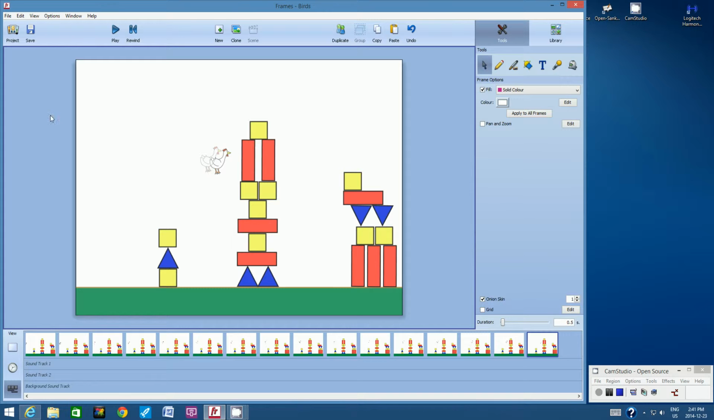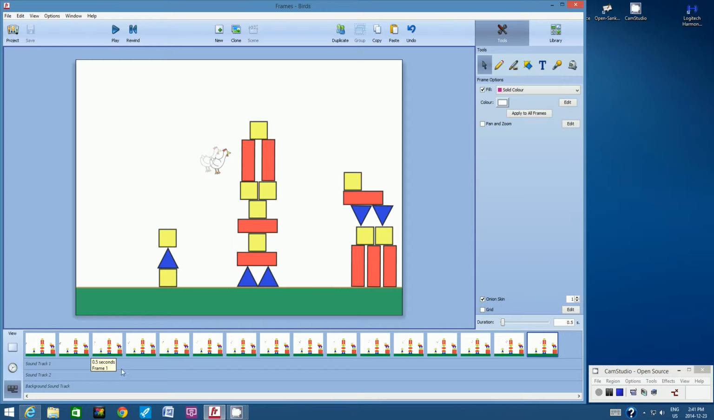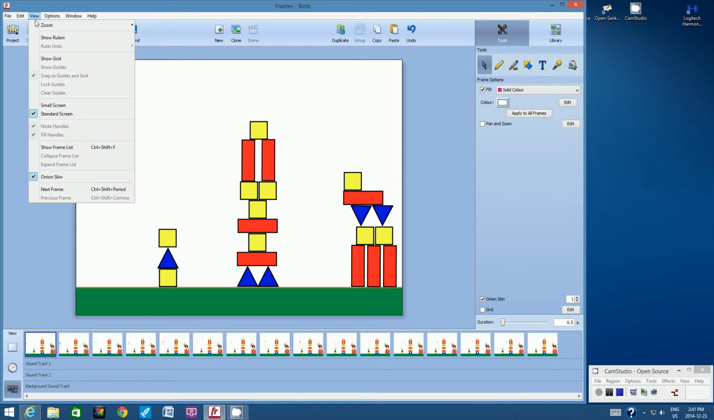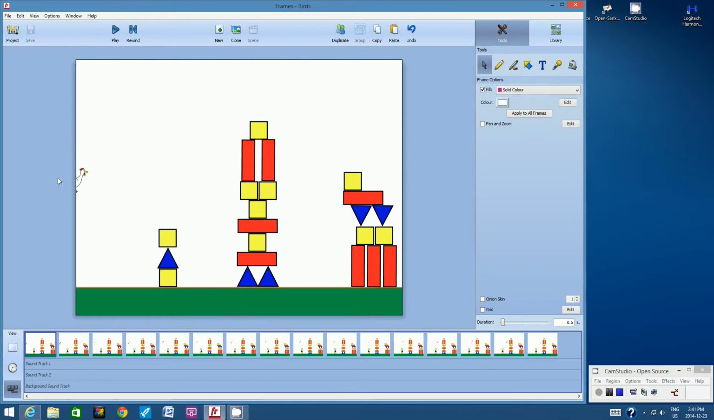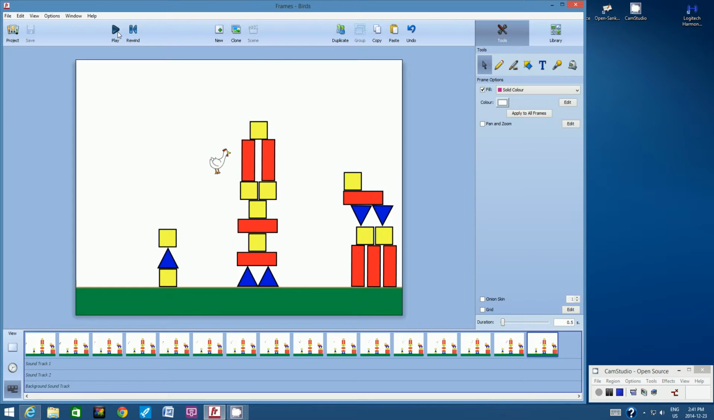Okay, so in the top left-hand corner, let's save what we've done. All right, let's go back to frame 1 in our timeline. Let's go up to the View pull-down menu and turn off the onion skin. Let's have a look at the flight of this bird. So let's click play. And what I want you to look for is a nice smooth motion so that the chicken is not moving too far forward and it's in a nice curve.